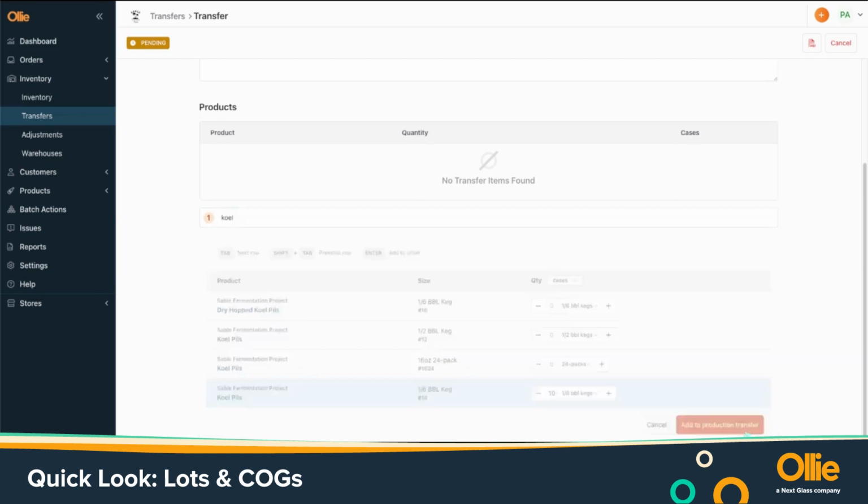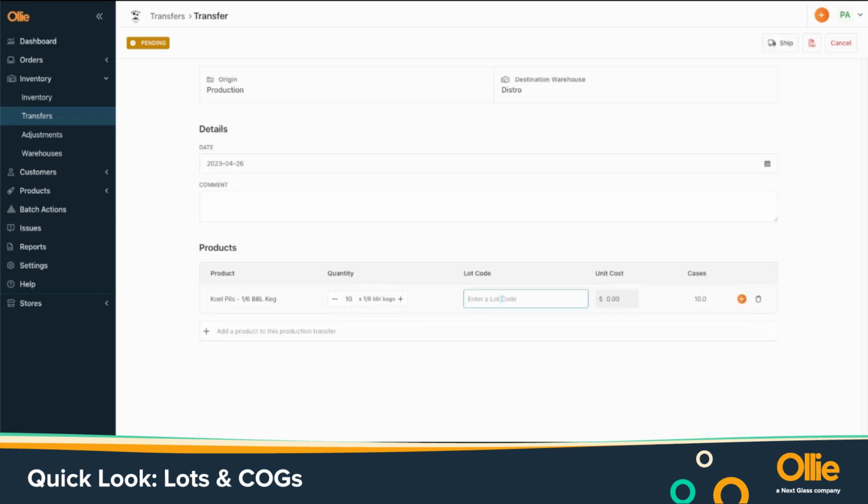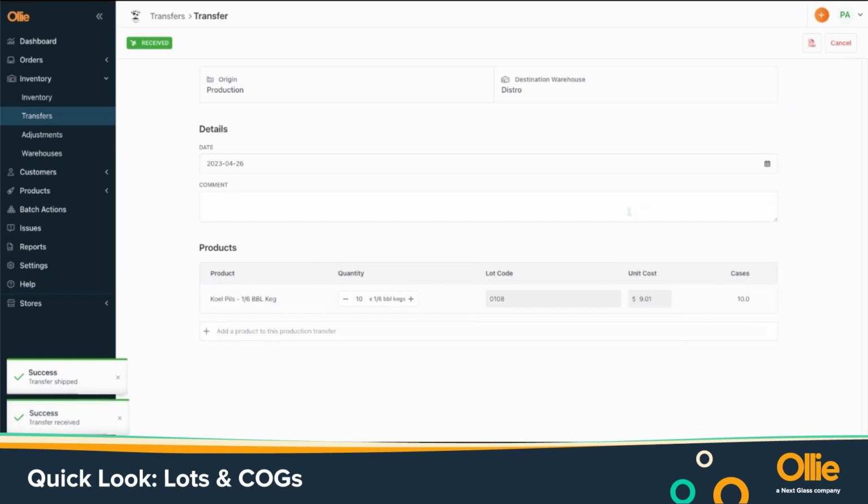Let's bring in 10. And then once you do that, you can go in and enter your lot code. And then you can enter your price for each unit. Hit ship and receive. And now, so this was lot code 108.